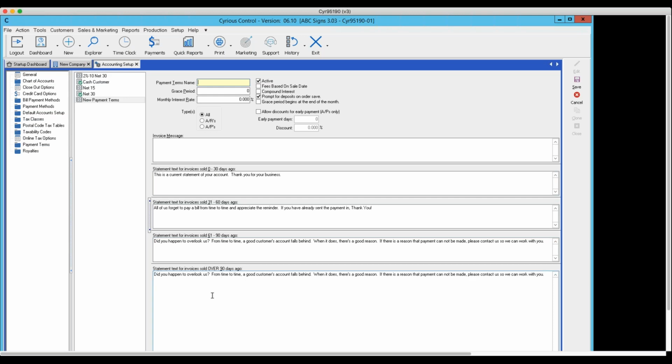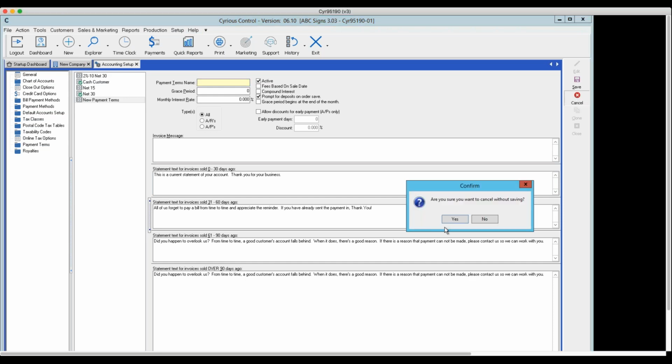So it's more than just the payment terms. It's how the different accounts receivable reports are going to operate relative to this payment term. So again, it's in setup, accounting setup, payment terms, and you'd have to have administrative rights to do that. Okay? Does that make sense? Yep.